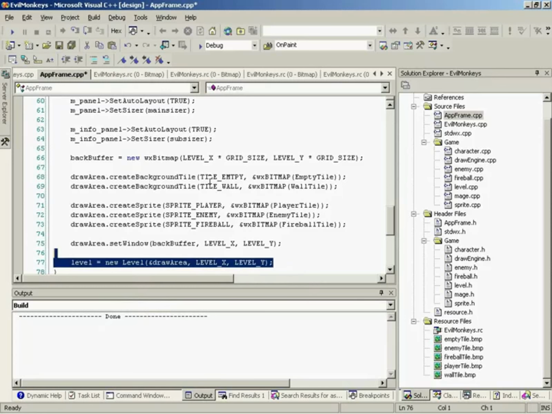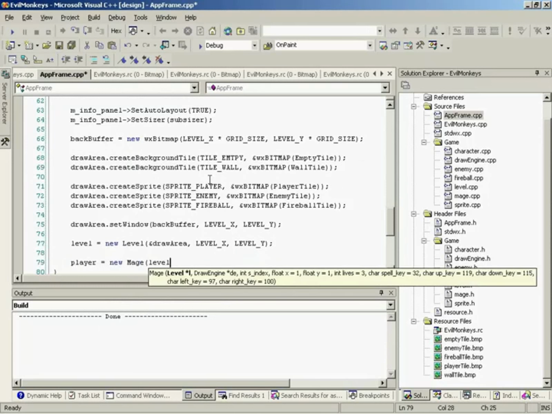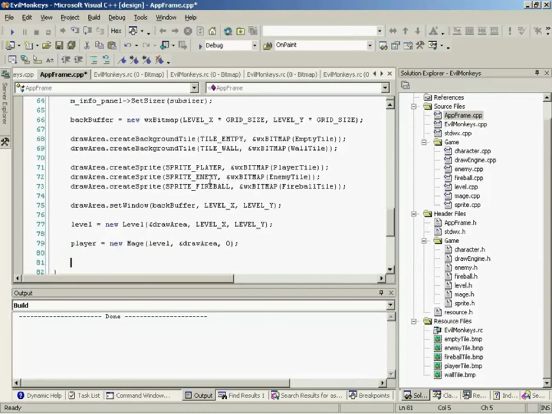I was going to copy and paste that for some reason. We also want to create our new player. So player equals new mage. And we're going to pass it the level that we just created, and the reference to the pointer to our draw area. And we'll just pass that a 0. Almost there. We're almost set.